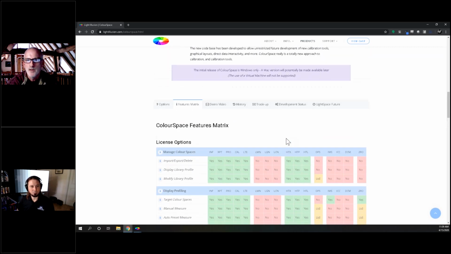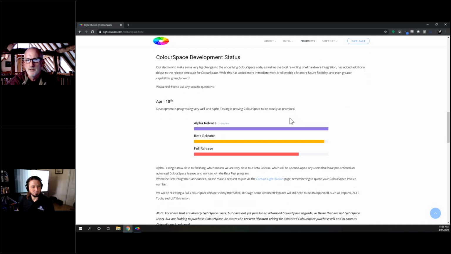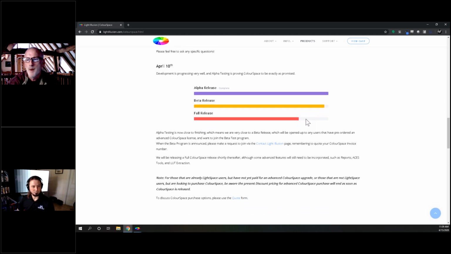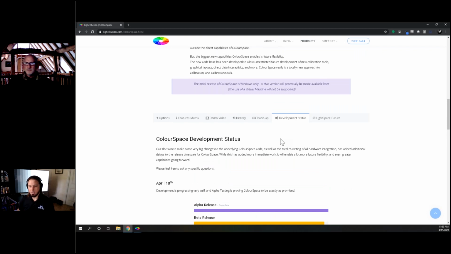So if we go to the Colorspace development status, it tells you there. Last update was 5 days ago. Obviously, we are now on the alpha test. The beta is nearly complete and will be going live, I hope, next week. And then the full release is a little bit behind, but we will actually release before we complete. So there will be a few features missing, but we will do a full release before that point. Sure. Yeah, so the information is pretty much there. Great. Let's take a look at some more of the questions here.